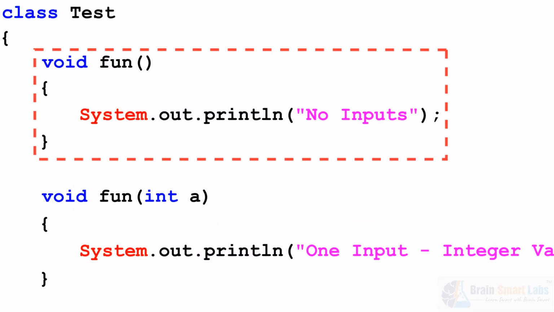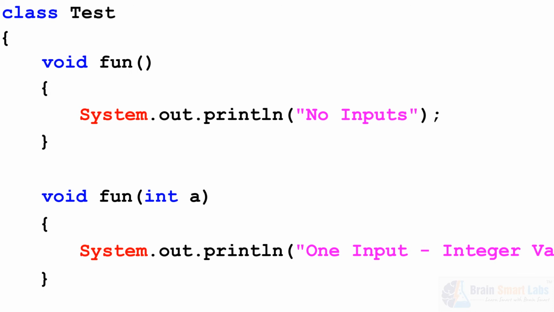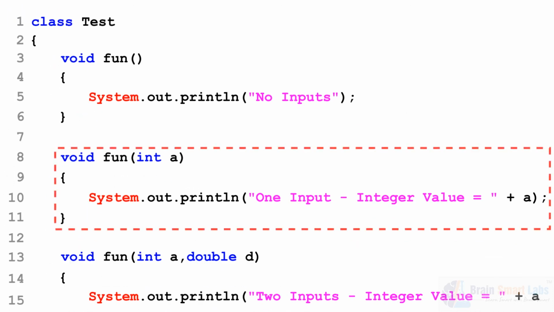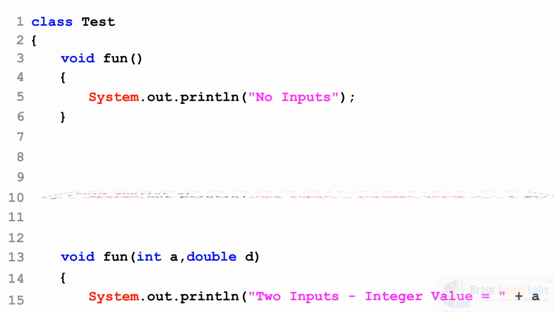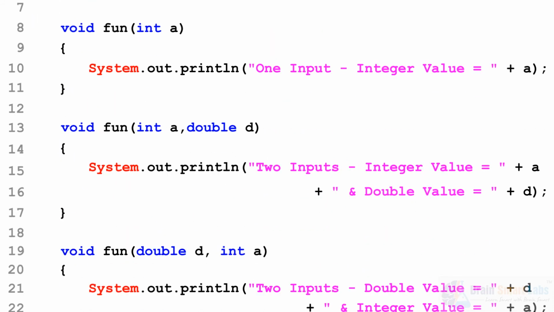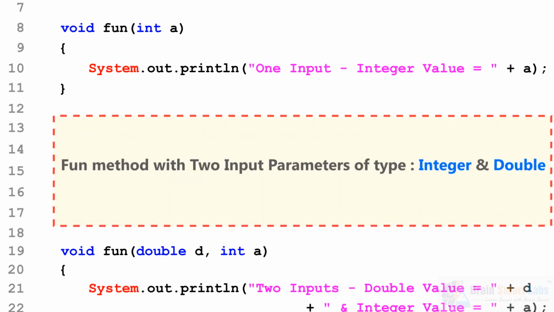The first method what we have declared here is by name fun, and it has no input parameters declared inside this method. The second method what we have declared here is also a method by name fun, which has one input parameter declared, which is of type integer. The third method what we have declared here is again a method by name fun, which has two input parameters declared of type integer and double.